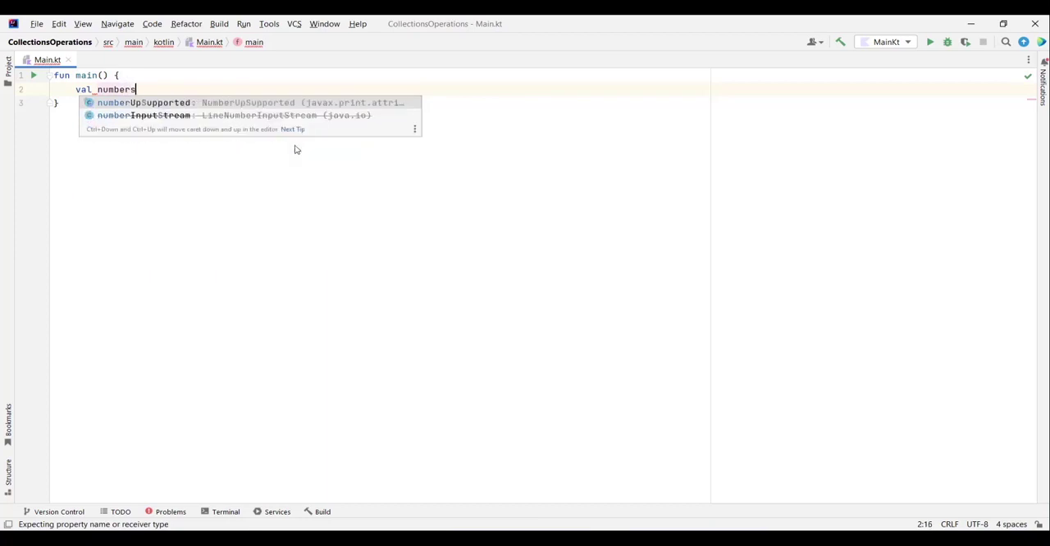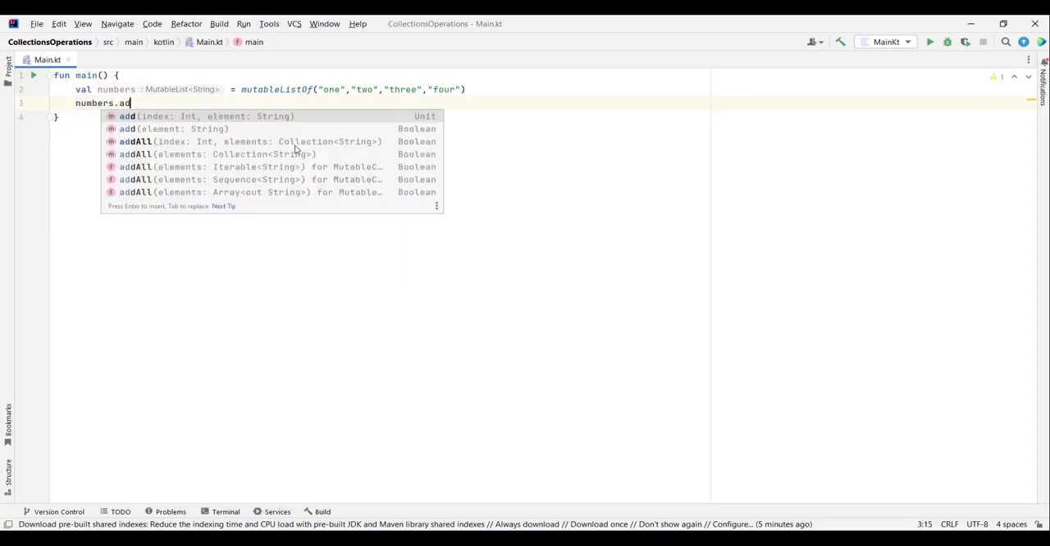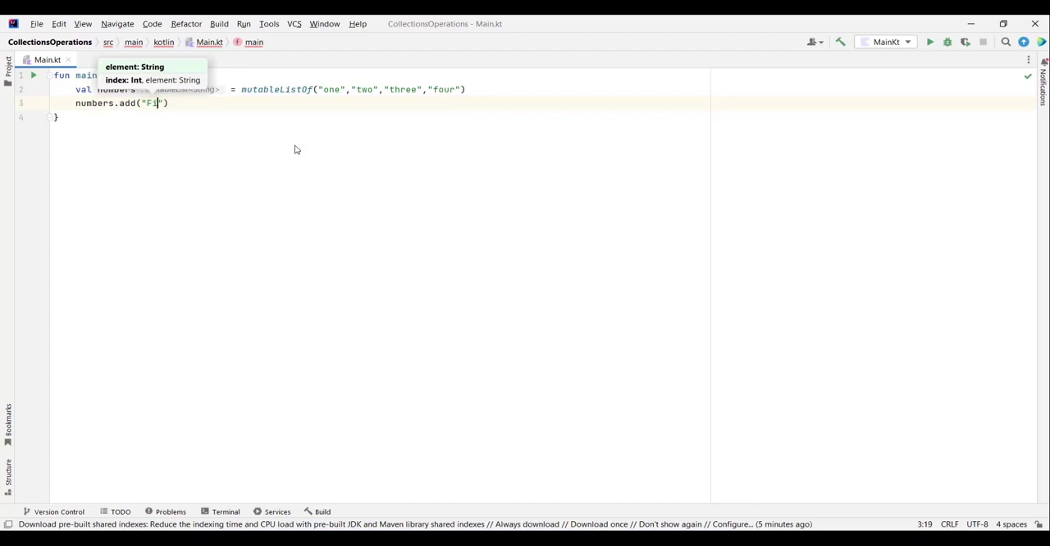I'm going to type here val numbers equals mutable list of. So mutable list, a list to which you can add and remove elements. And I'm going to type here 1, 2, 3, and 4. Now if you want to add an element to this list, you need to type here numbers dot add, and here you need to specify, let's say 5, and now this new element is going to be added to the list. But with the plus and minus operator, we can do this in another way.